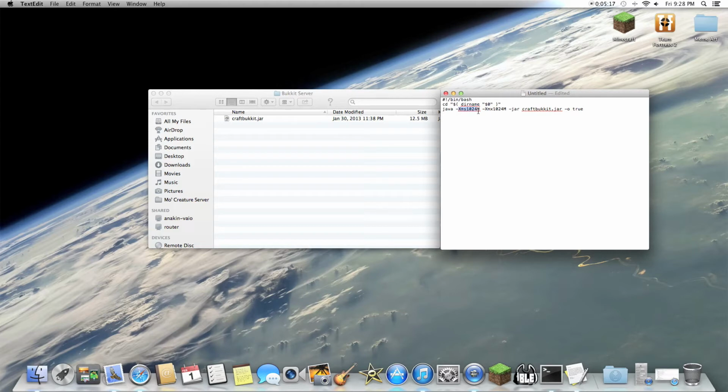And see this right here? Like I said earlier, 1024 MB is 1 gigabyte of RAM, and yet I had 16 gigabytes of RAM. Now you don't want to exceed the amount of RAM that you have on your computer for your server because your computer will crash. So I would say half or a little more, but that's just if you're going to make a big server. Otherwise, just keep it at this.